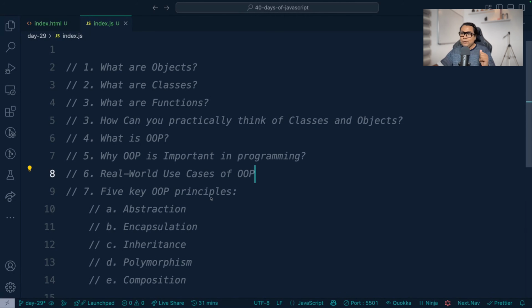And finally, we are going to talk about five key object oriented programming principles. I'm sure you would have heard about all these things already, either in your academics or at a later point in time, like abstraction, encapsulation, inheritance, polymorphism, composition. We're going to talk about this.